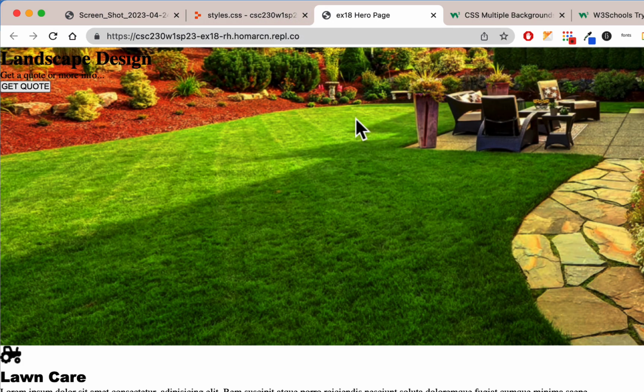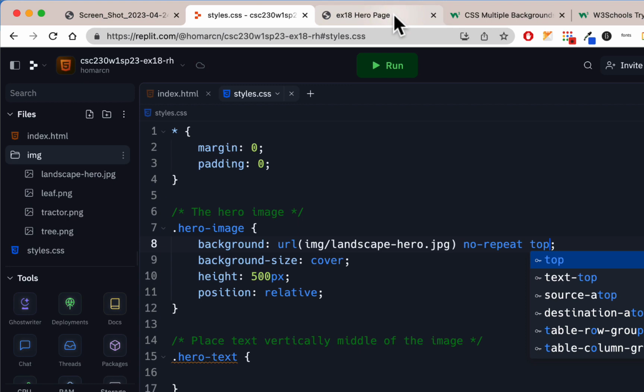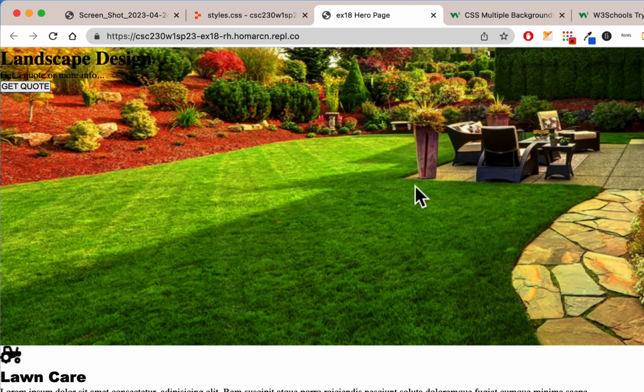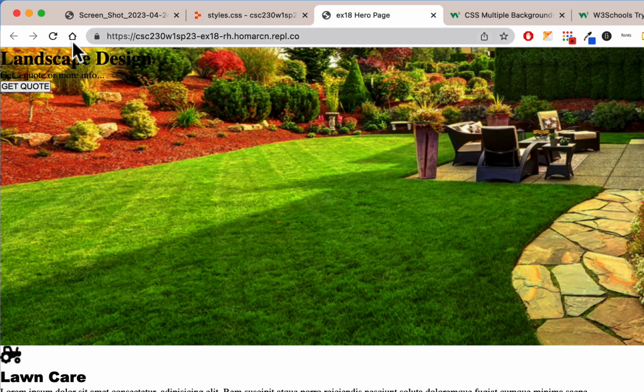Although center shows more of the green grass if you want. When it has center, or if you have top, it pushes it up a little bit more. So just exploring the differences here. Now obviously this is going to be that center thing, but that looks okay. You could even have it 600 pixels if you want a little bit more. You could make it 600 and see what that looks like.